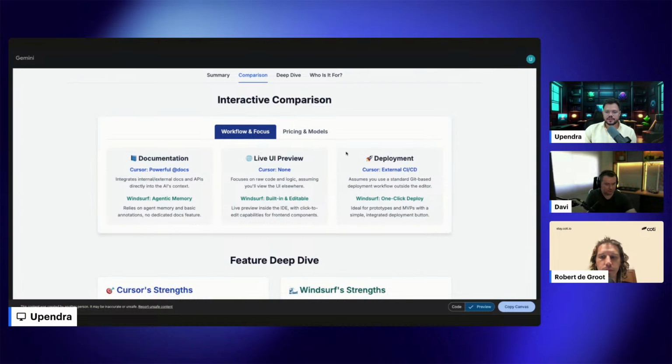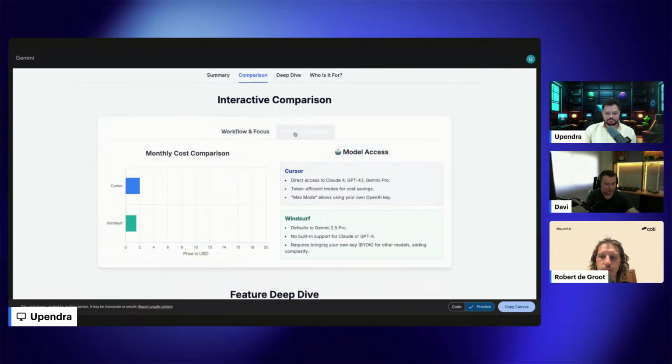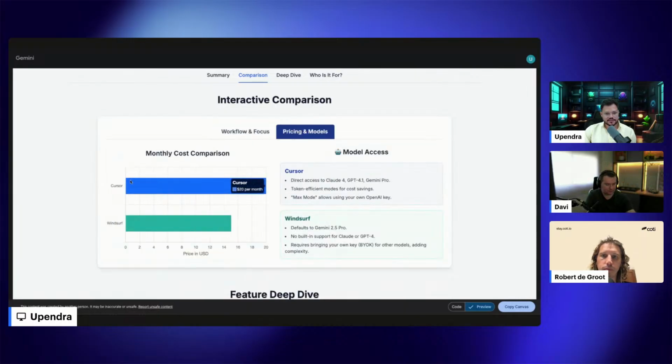And if we compare the pricing and models, as I said, Cursor takes $20 per month and Windsurf takes $15 per month. So Windsurf is cheaper. But if we compare the AI models they provide, Cursor also provides a huge bunch of models.